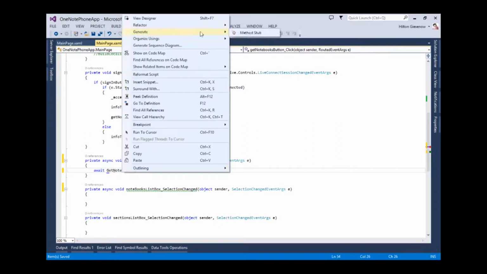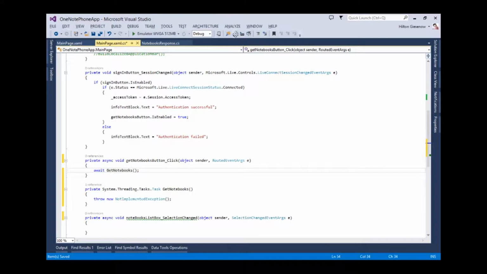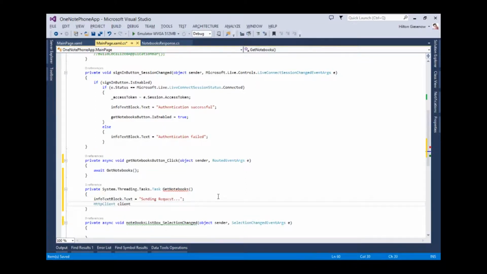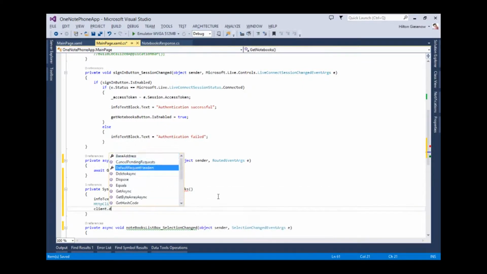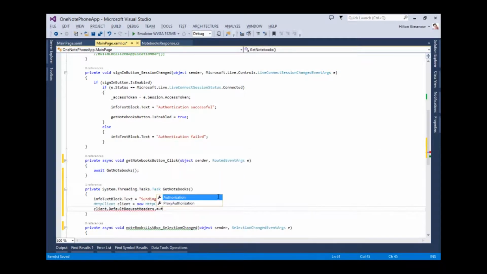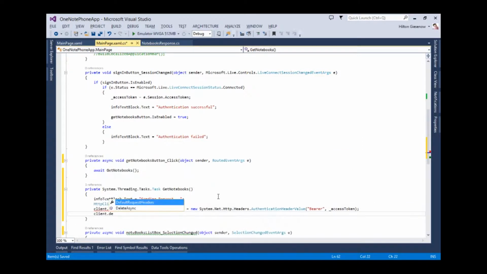Inside of the Get Notebooks button, we are going to call some asynchronous code, so I'll go ahead and create a new method called Get Notebooks and go ahead and await on that one returning. First, we'll just write something out to the user, let them know that we're currently doing something. So we'll just put a message into the info text block. And then, being that we're calling the REST API, we're going to fire up an HTTP client object and go ahead and set the appropriate headers. Being that we're using OAuth, we need to go ahead and pass in a bearer access token, which we got from the sign-in button. And then I'll also specify an accept header to tell the API that we want JSON data to come back.